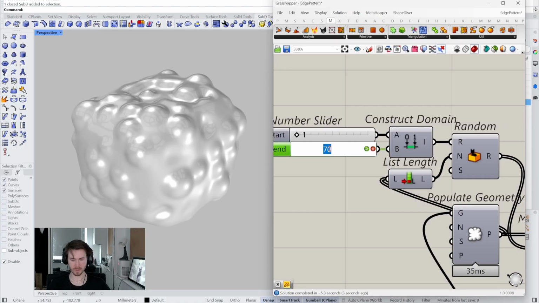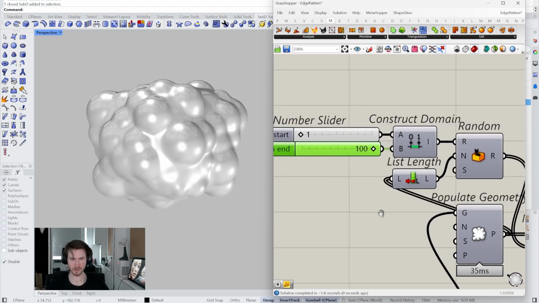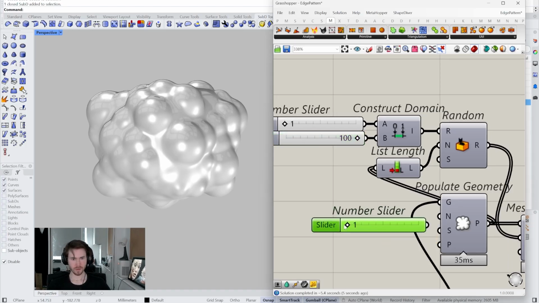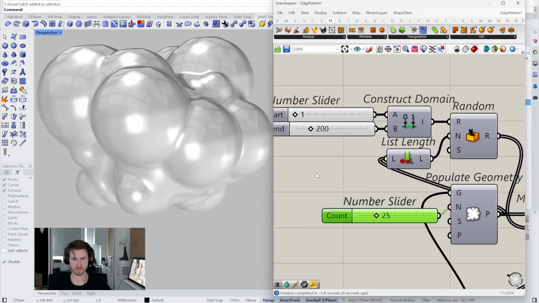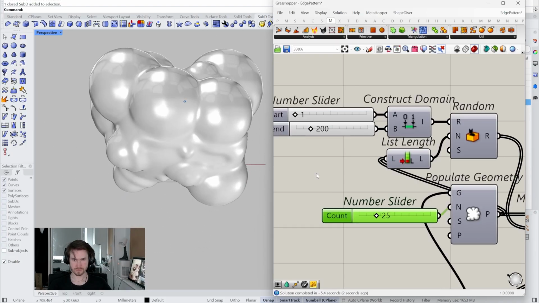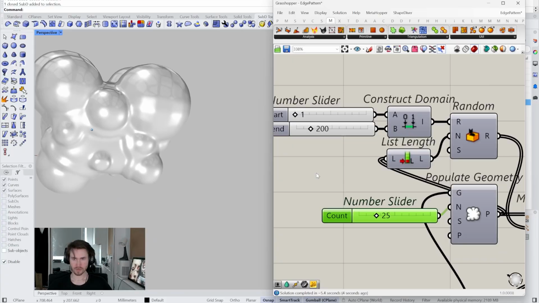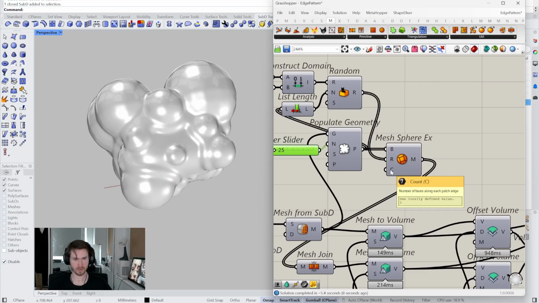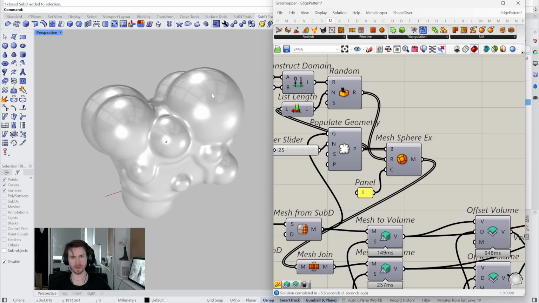Cool. Let's make these even bigger. Nice. And let's bring this number down. Cool. That's pretty random, pretty nice. One thing we can even do on top of this, let's make these spheres a little bit higher resolution first, because I can see some facets on this bigger one. Okay, it looks a lot better.